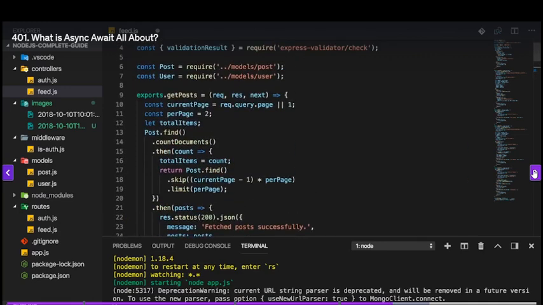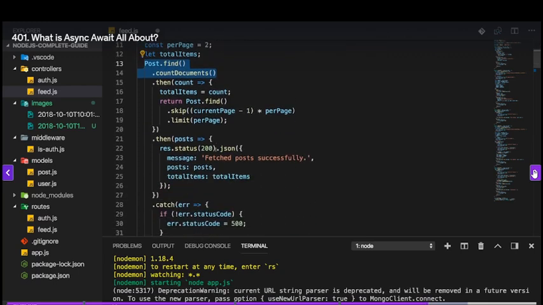And the reason for that is that with then, we define code snippets or we define functions that should run in the future once this longer taking asynchronous operation is done. And it's called asynchronous because it doesn't happen instantly, but it takes a little while.